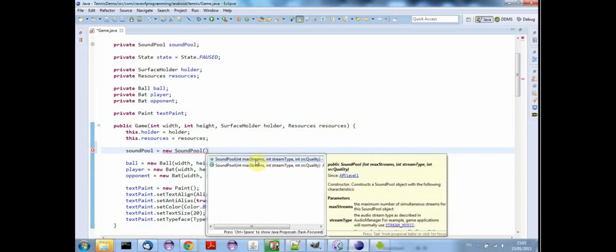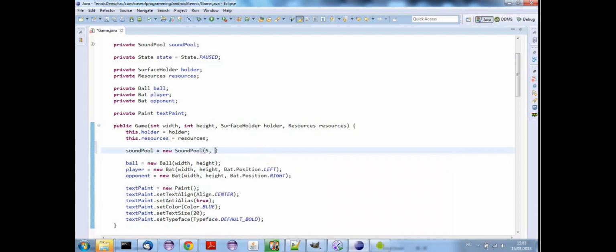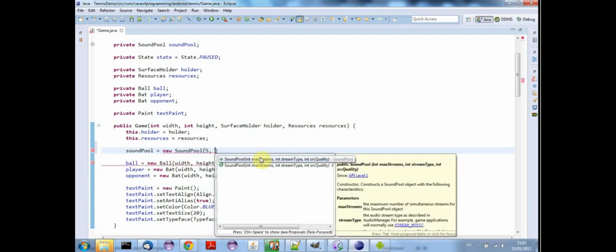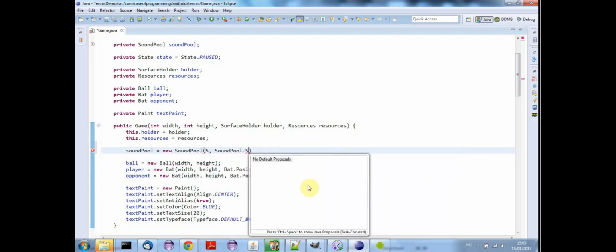And here we've got a few arguments that we need to supply. So we need to supply the maximum number of sounds that we're going to play simultaneously. And in this game, I can't imagine it's going to be all that many. So let's just say 5. And it probably won't even be that many. And the stream type here, we can see should be set to SoundPool.STREAM_MUSIC for games. So it says down here, and I haven't explored any of the other types. Let's just use that. So I'll say SoundPool dot STREAM_MUSIC.